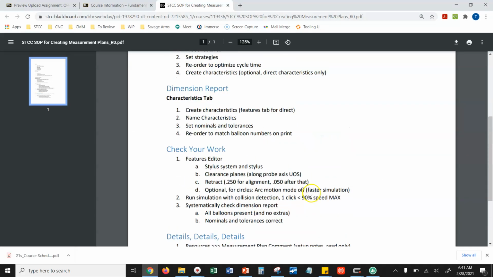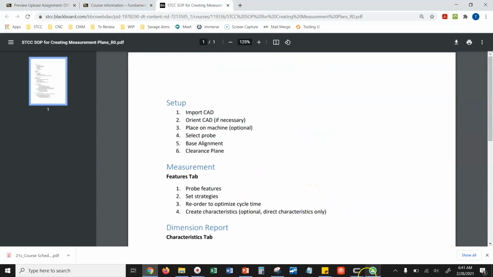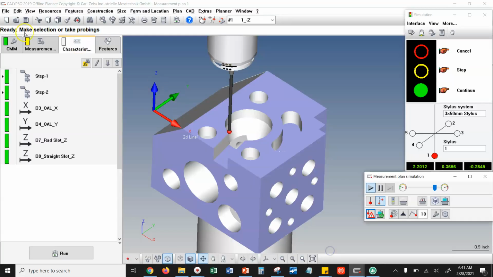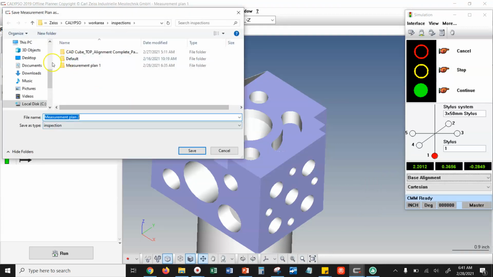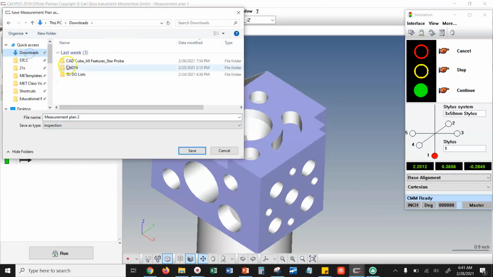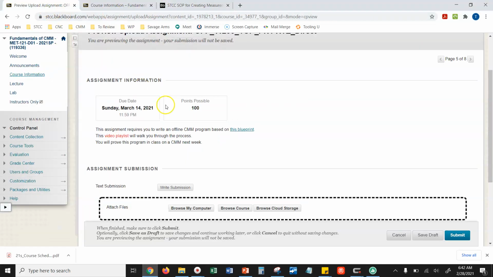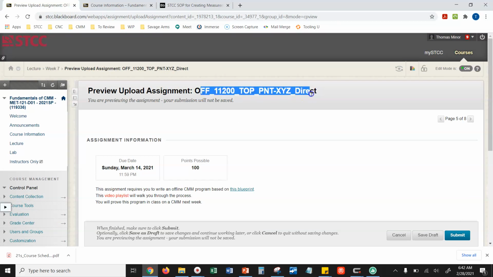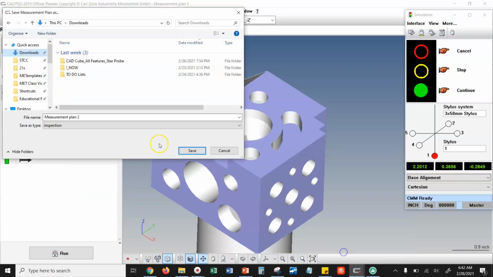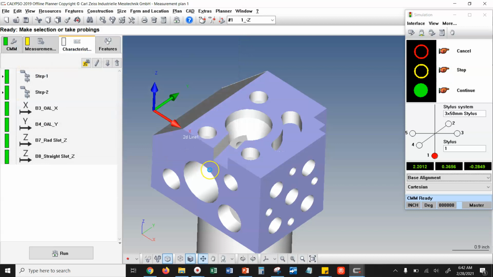When you submit your work, you are going to submit your inspection file. So you can just do a file, save as, and you'll save this as whatever this assignment name is. Let's go grab the name of this assignment. This assignment is offline 1100 something something direct. So we'll save it as that name. And then just put your initials at the end of that and hit save.